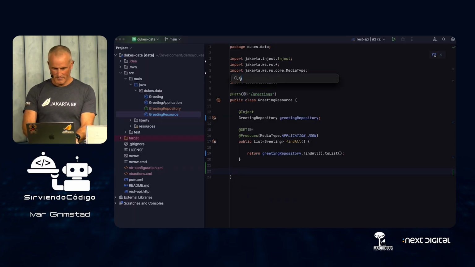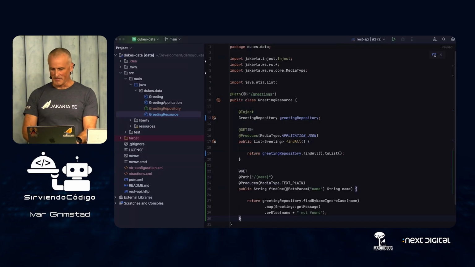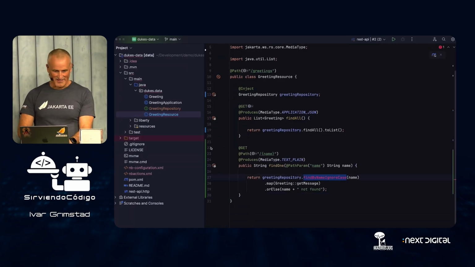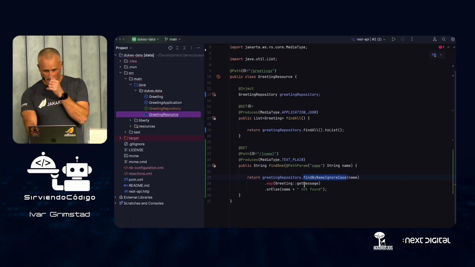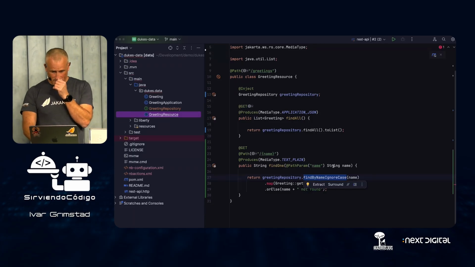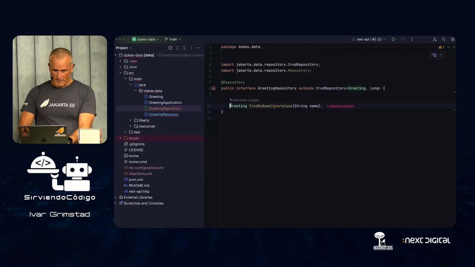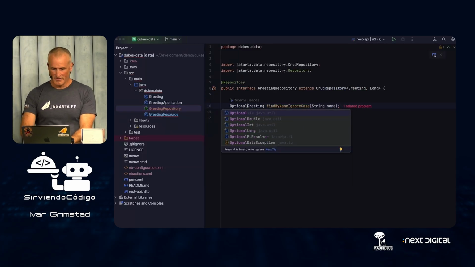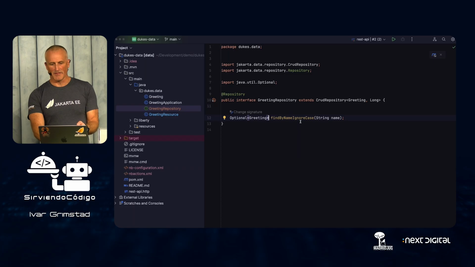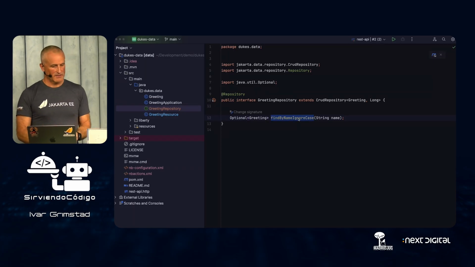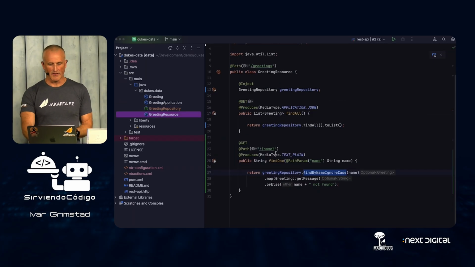So I deleted the wrong method when I did the preparations for this one. So there you go. If I wanted to, I should write an Optional Greeting, because I'm not sure if I have a greeting by name yet. So if I just add a method like this, findByNameIgnoreCase, I can now use it in a findByName method.